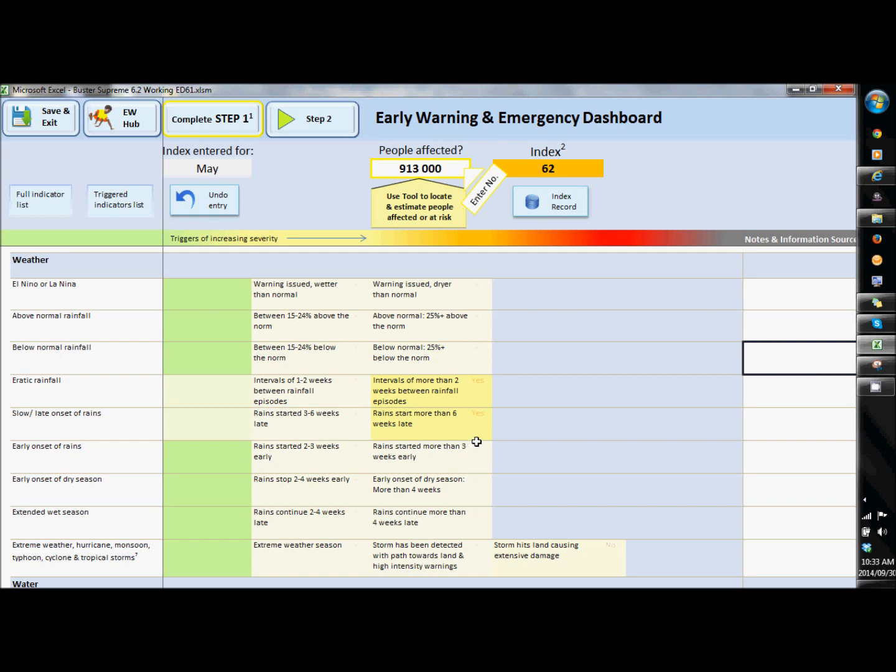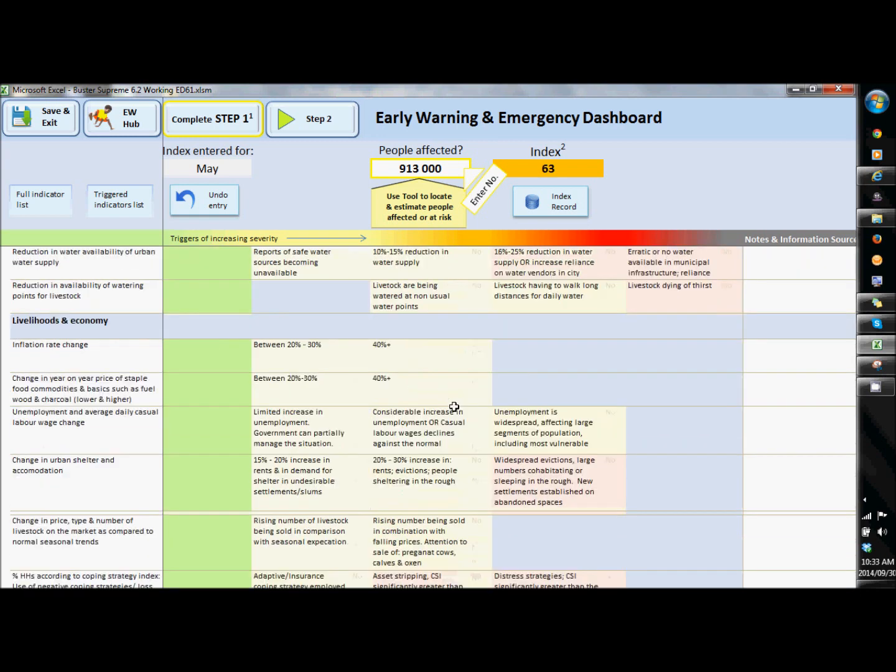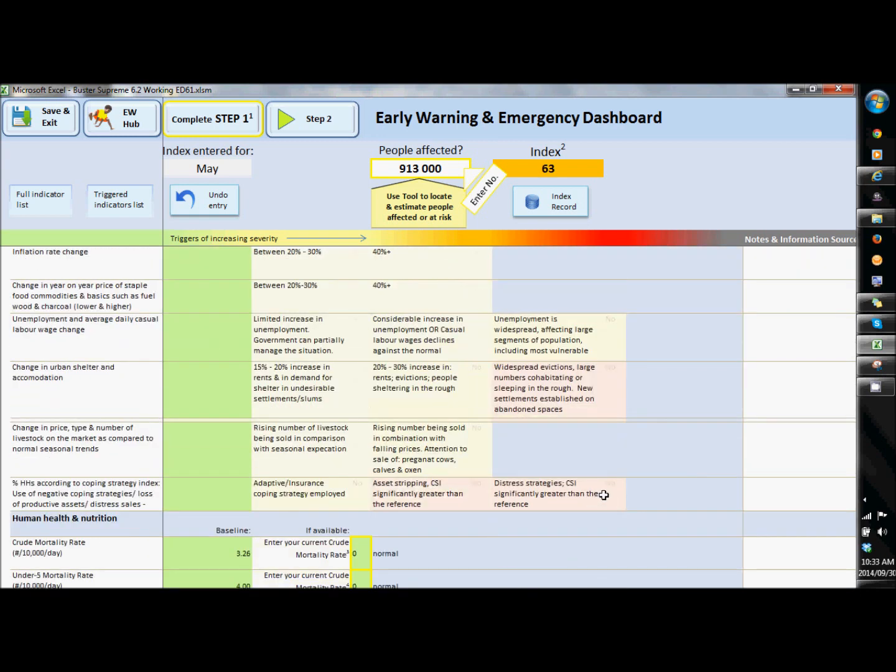So let's take an example here. I've gone for a sort of drought scenario. So we have an El Nino effect, and we have an early onset of the dry season, and you see the index figure changing as we select off the triggers. Let's take this up to emergency situation and say that people are starting to adopt distress strategies, and you're going to see this index move into red up to 76.